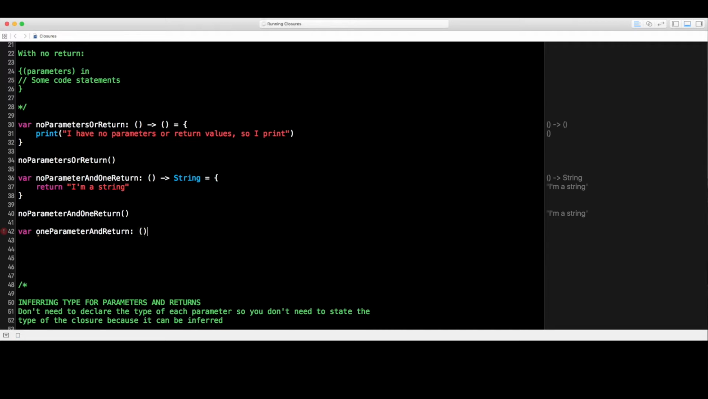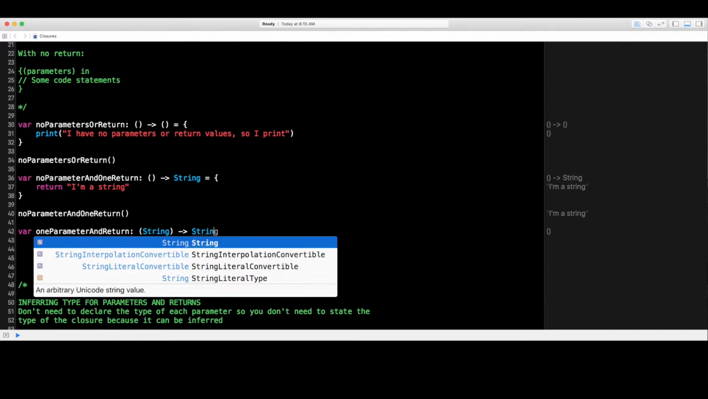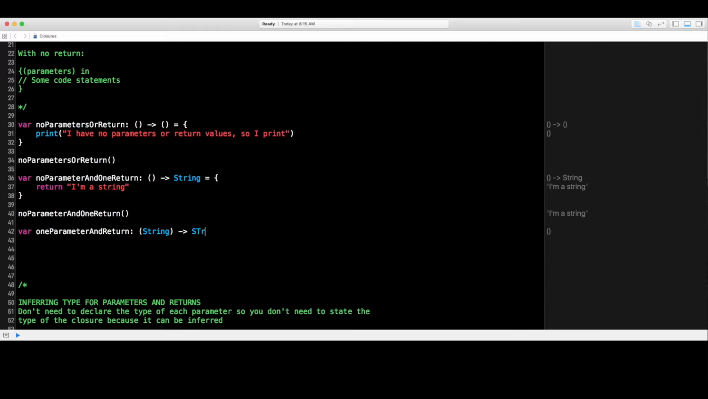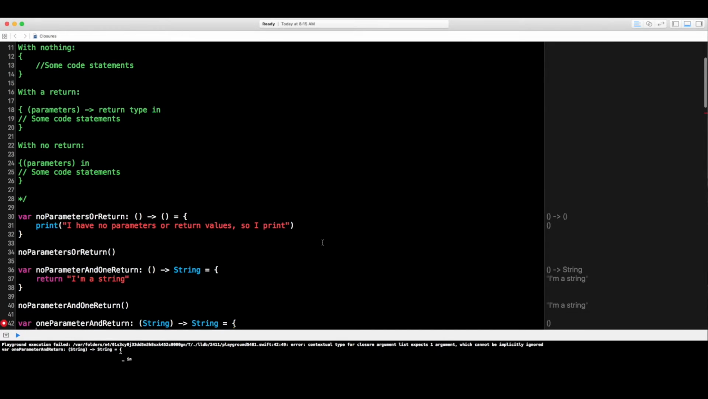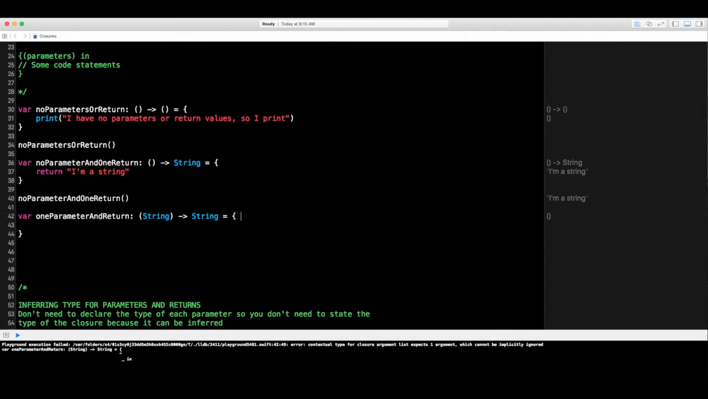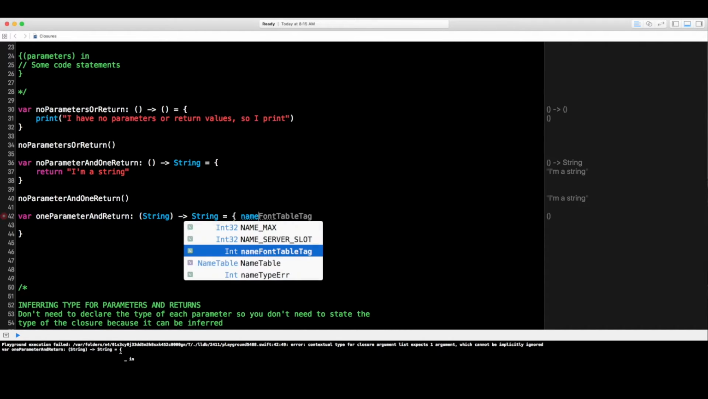All right, so we're going to have a parameter come in. In order to do so, we need to define its type. So I'm going to do string again. I'm going to have it output a string. Then we do our equal sign, our curly brackets. And here's where the syntax follows. We have to give the parameter a name in order to work with this. So I'm going to just do name.